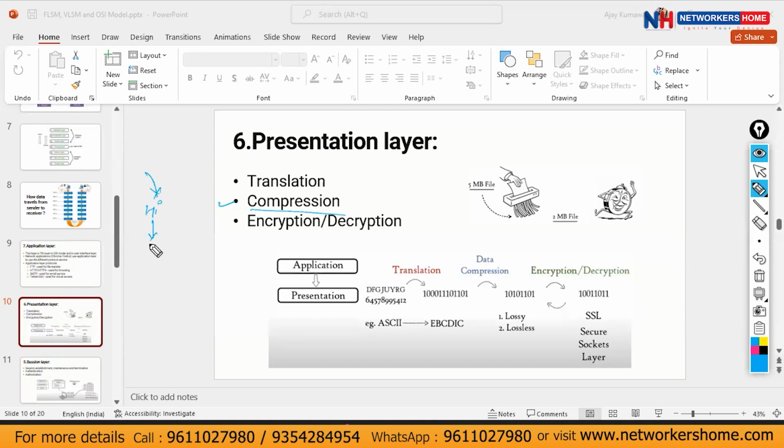Why? If we compress the data, the size of the data will be reduced. If the size of data is reduced, it means in less time I can transfer more data. Let's say my speed is 100 Mbps. Okay. So maximum data, how much can I transfer? 100 MB in 1 second. Correct. But what if I compress the size of this data to 25 MB? So now I can send 25 into 4.